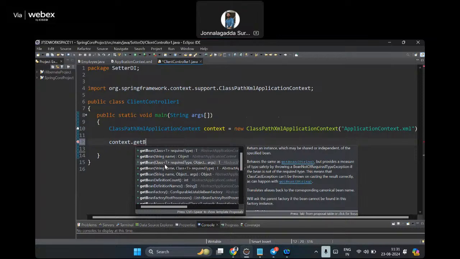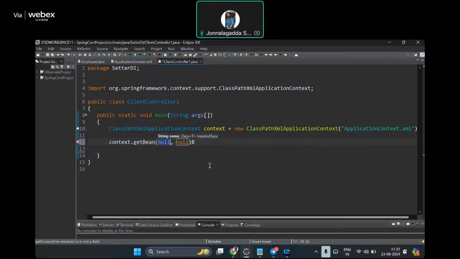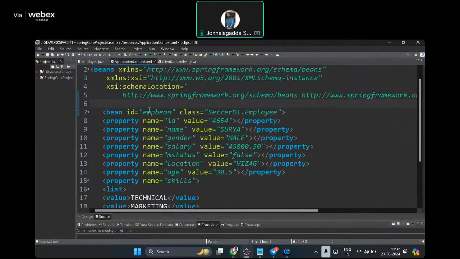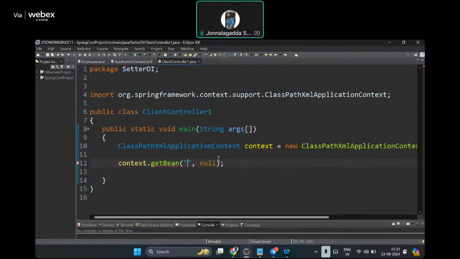Either you can use this one or you can use this one. Either one is okay. getBean. When you go with getBean, first mention the bean name. What is the bean name? Take it from here, so emp bean. Please mention emp bean.